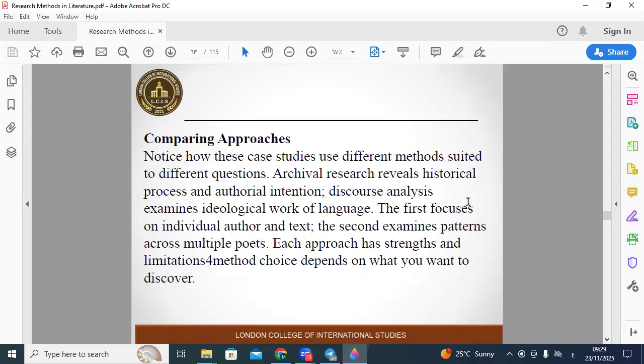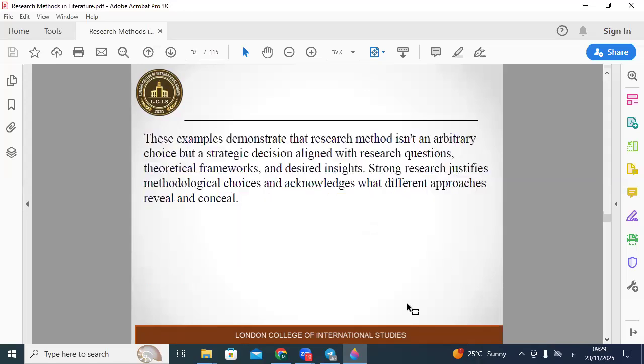Comparing approaches, notice how these case studies use different methods suited to different questions. Archival research reveals historical process and authorial intention. Discourse analysis examines the ideological work of language. The first focuses on individual authors and texts. The second examines patterns across multiple poets. Each approach has strengths and limitations. The method choice depends on what you want to discover.